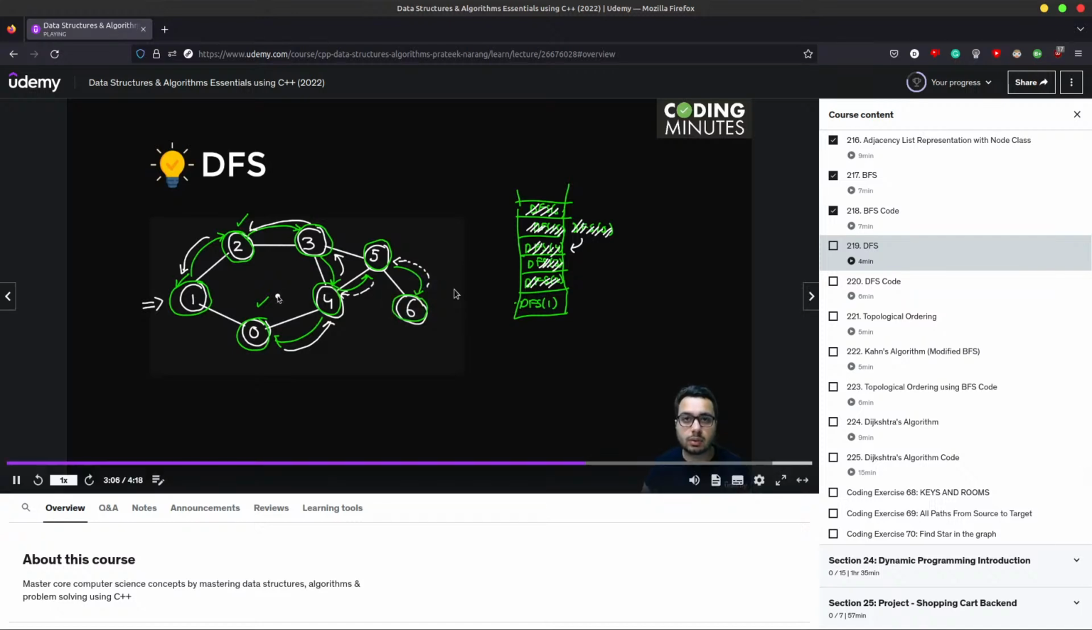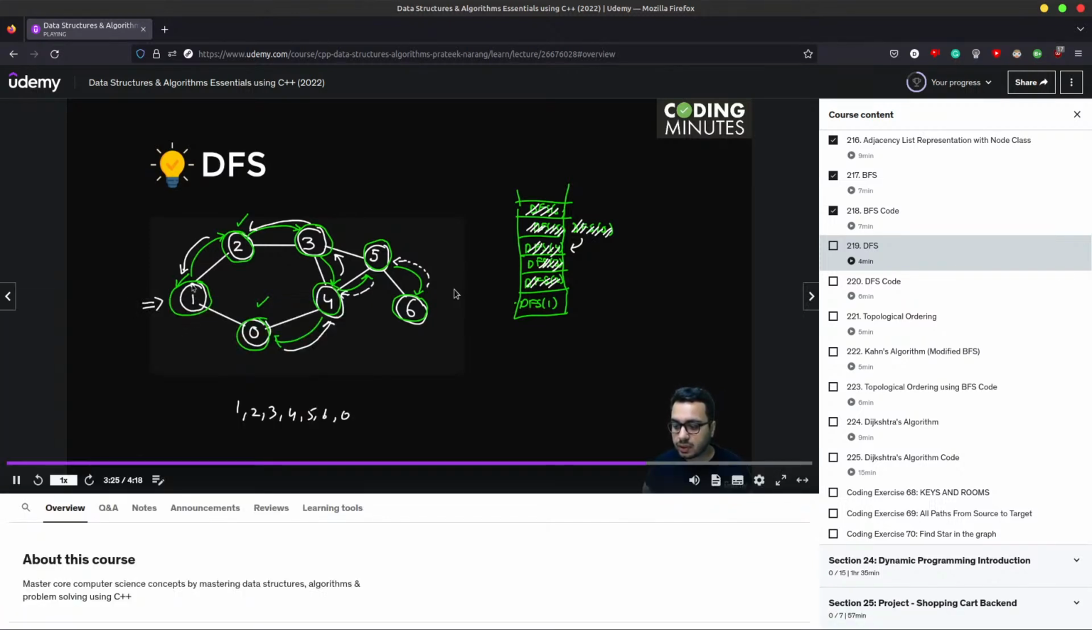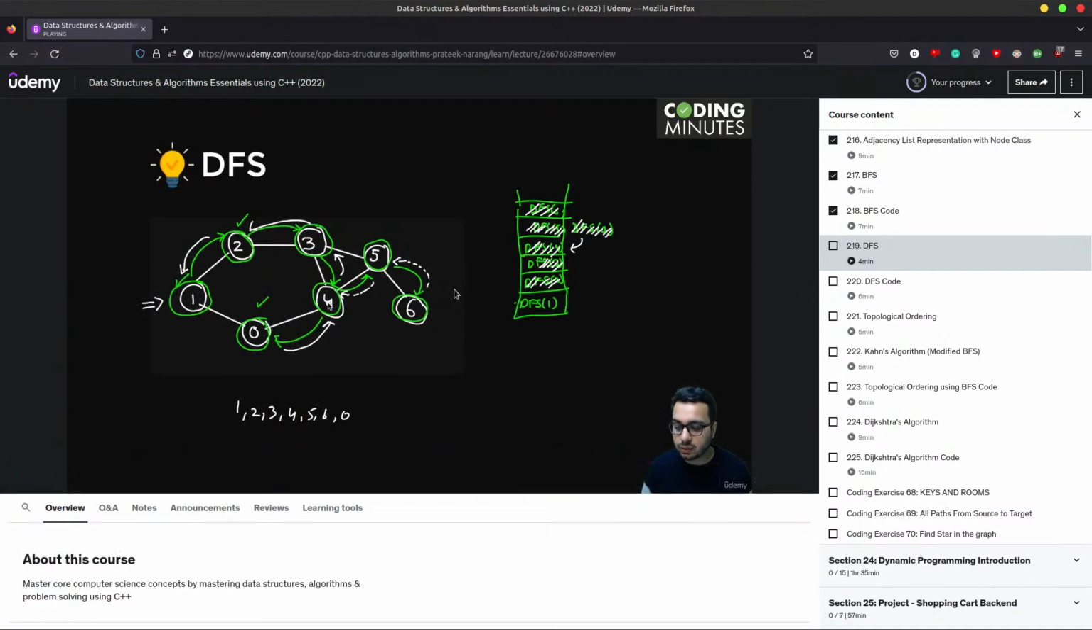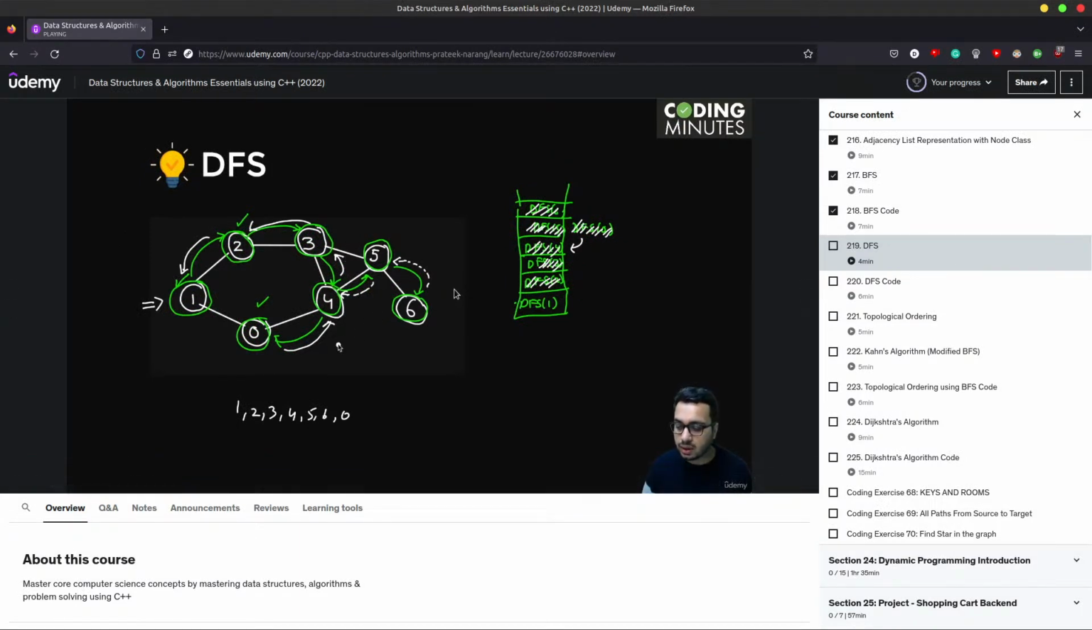This is the output that could be generated using a depth first search. So what is our output? The output is 1 2 3 4 5 6 and 0. Okay, this could be a traversal output. There could be a different possible output also, if in the beginning from 1 you go to 0, then 4, then 5, then 6, then 3 and 2. Those outputs are also possible. It will depend upon in what order we are making our adjacency list.